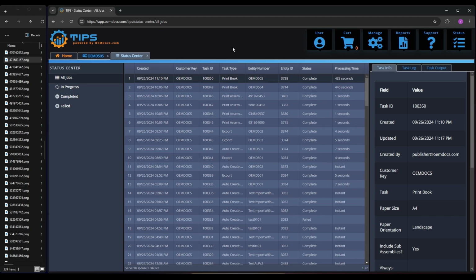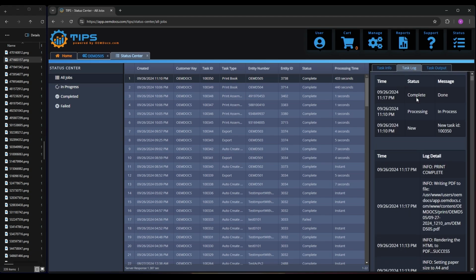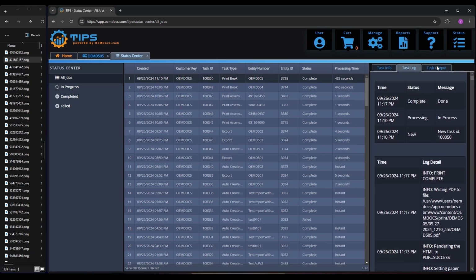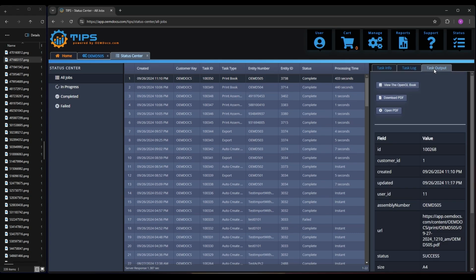Okay, everybody, I am now back, and we can see that this book that we just printed to PDF is now complete. It took just a little over 400 seconds. I'm here in the Status Center where we get all kinds of info about this job. There's a task log that lets us know what the system was doing. And here's the task output. Now, this is where we get the extra versions of the book.